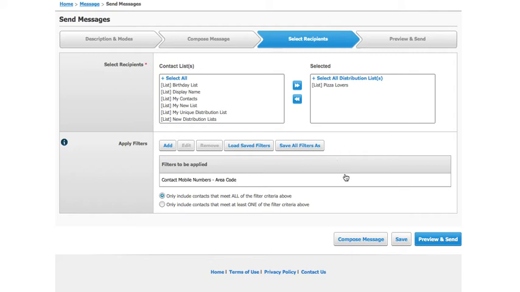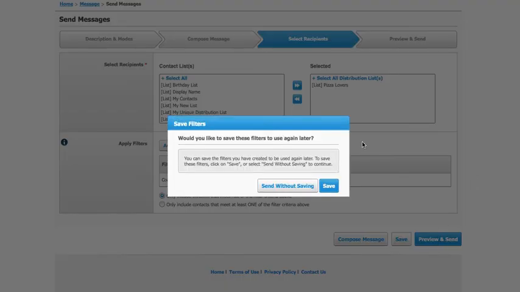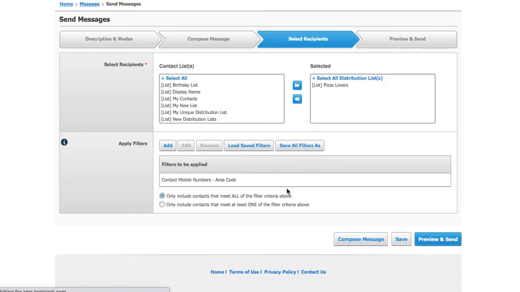After you've completed selecting recipients and applying filters, then you're going to preview and send. You can also save these filters for use again later, or you don't have to. I'm going to send without saving.